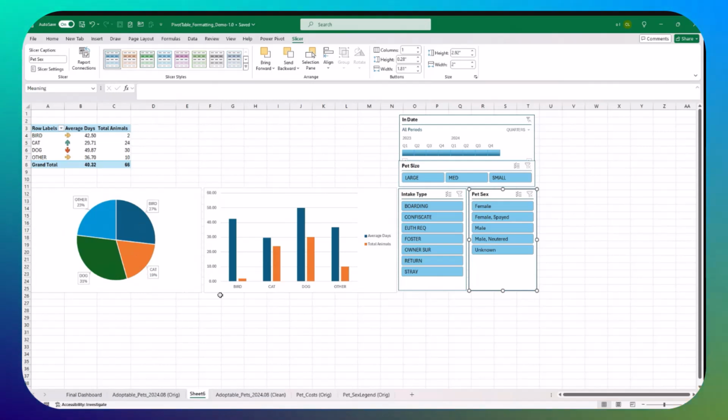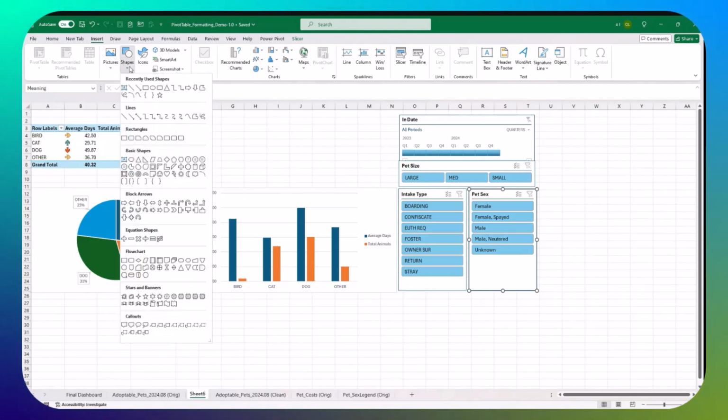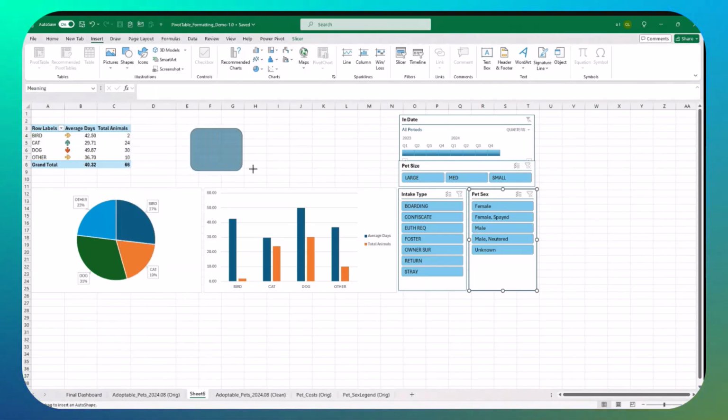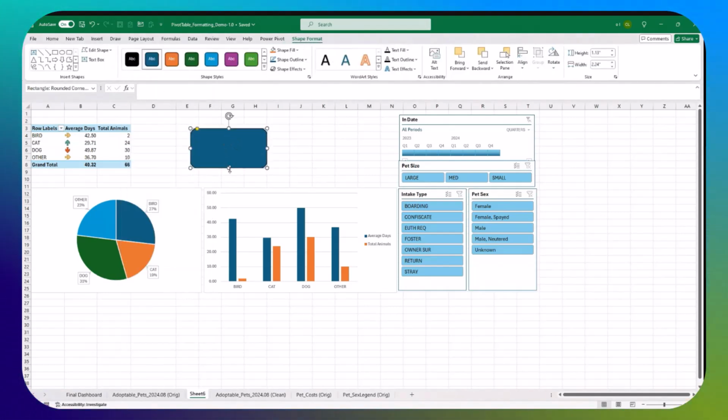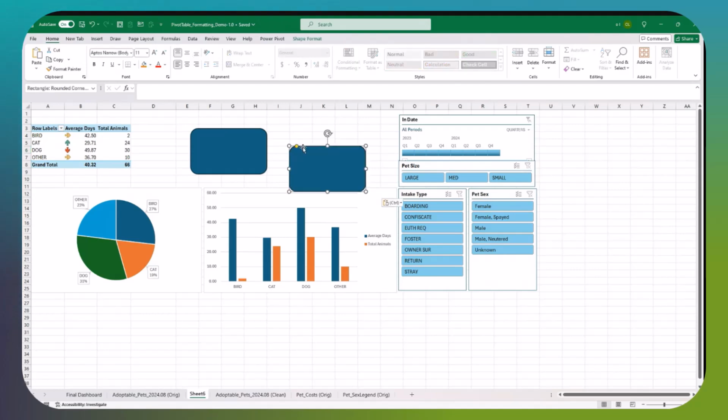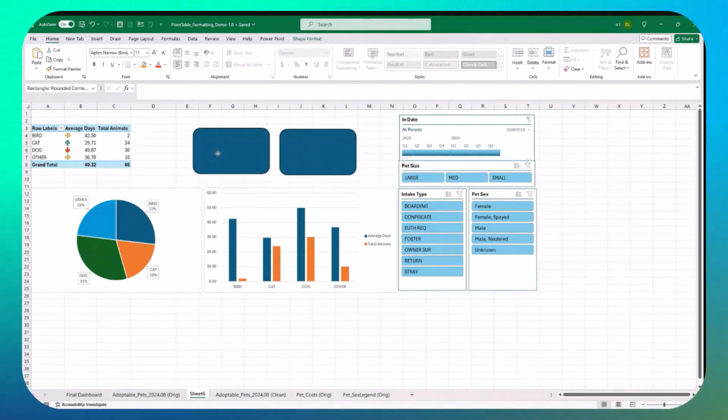So let's say we wanted to have this information about the average days and total amount of animals show up in an easy to see format. That's when we can go in and add shapes. So we can add a couple of shapes, copy, paste. But remember, we can't add the pivot table data to it directly.